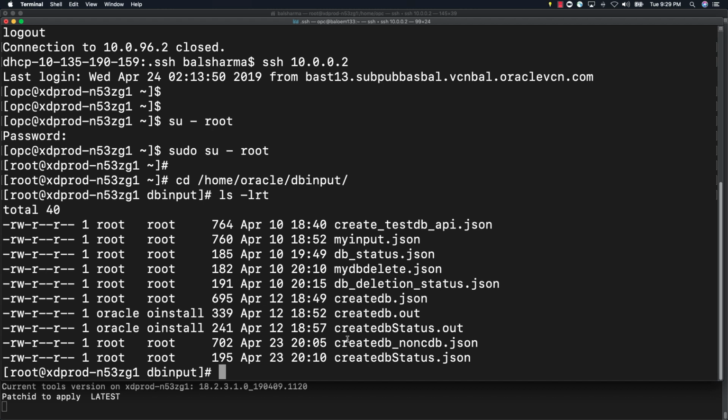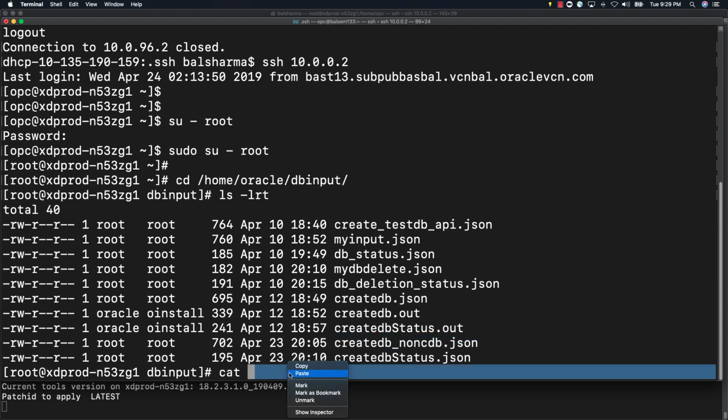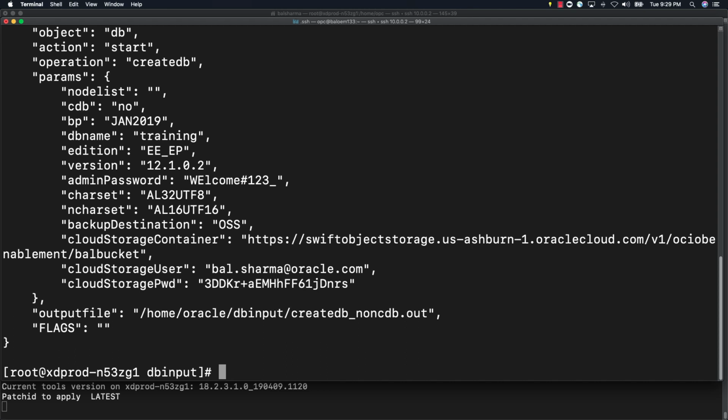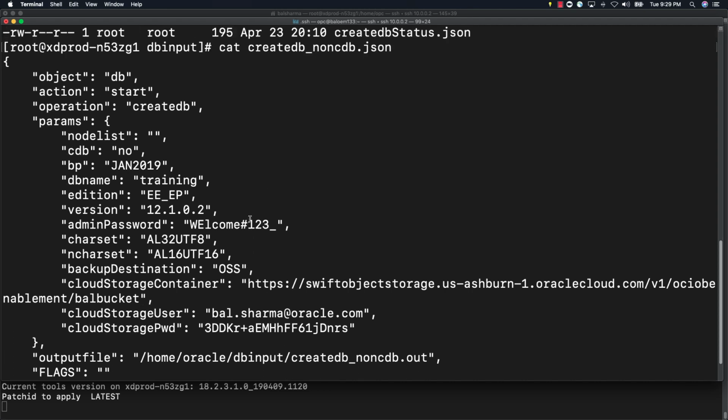So the first thing for creating this database, I'm going to use this createDB NonCDB.json file, which I have created just for demo purposes. So let me show you the content of that. Here I have specified the object as database, the action is going to be start, and the operation is createDB, and different parameters I have provided here. CDB is going to be no for a non-CDB database.